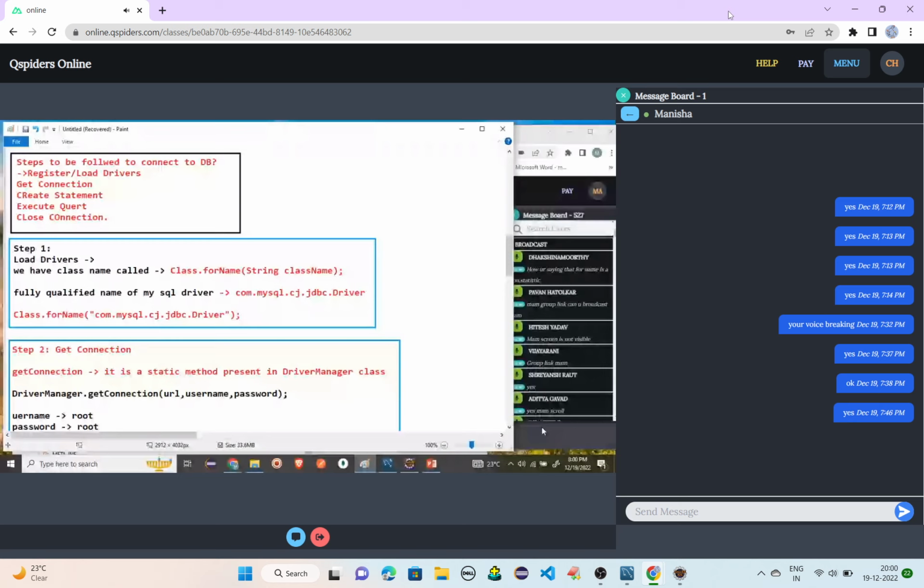forName is a static method. I did not still tell it is a non-static. Murthy, forName is a non-static method there? It is a static method. How will you call a static method? Using class name.